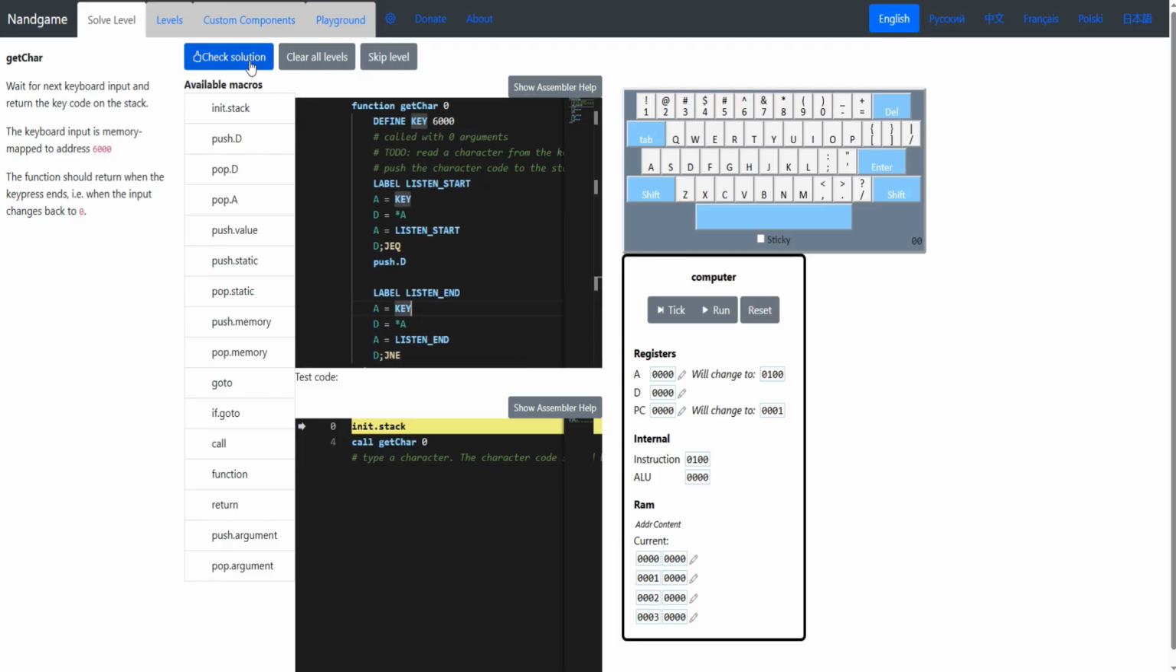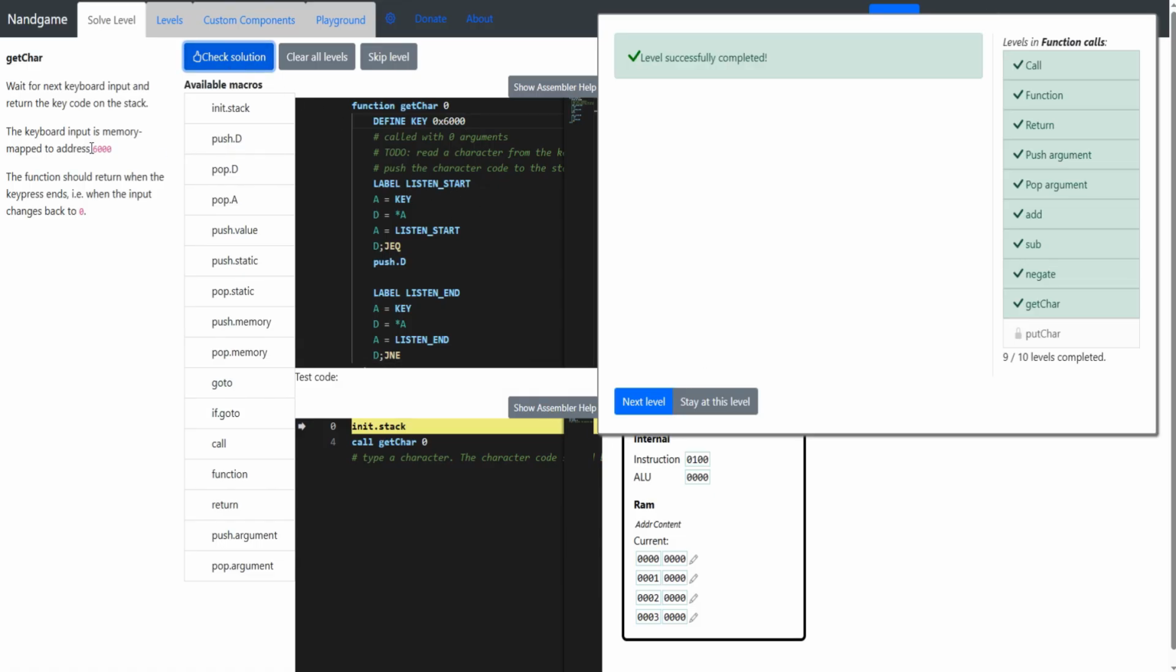So let's try it. Okay, maybe this is supposed to be a hex value. And let's try that. Oh, there we go. So it was hex address 6000, not 6000.